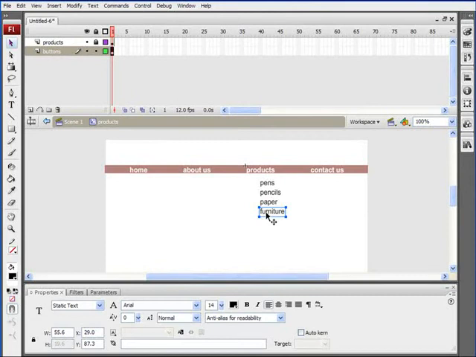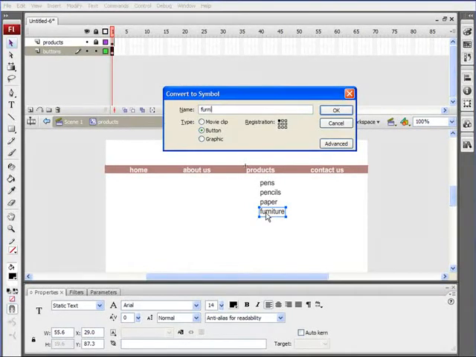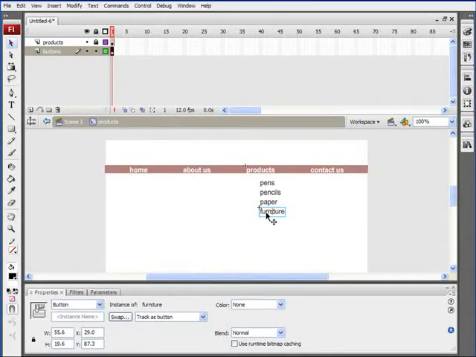Furniture, F8. And then we can give each one of these instance names. So furniture underscore MC, I'm sorry, that's actually a button. Furniture underscore BTN. Paper underscore BTN. Pencils underscore BTN. And finally, pens underscore BTN.